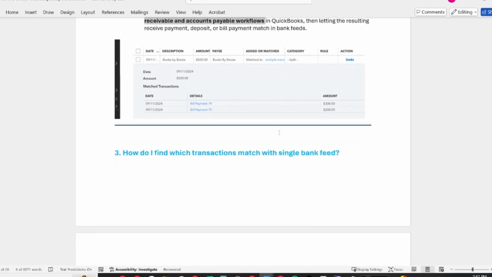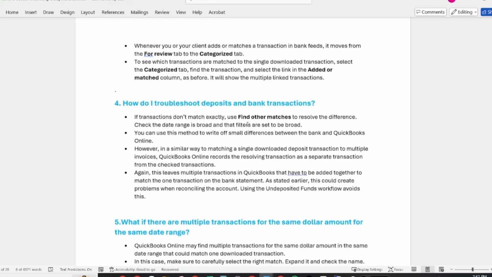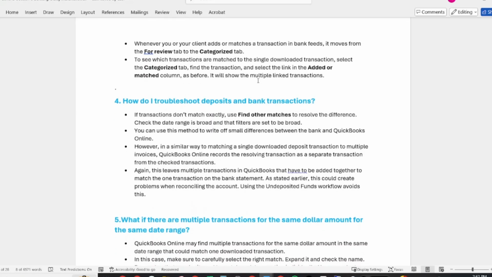How do I see which transactions match with a single bank feed item? Whenever you add a matched transaction in a bank feed, it moves from for review to categorized, and to see which transactions are matched, select the categorized tab and then select the link in the add or match column.